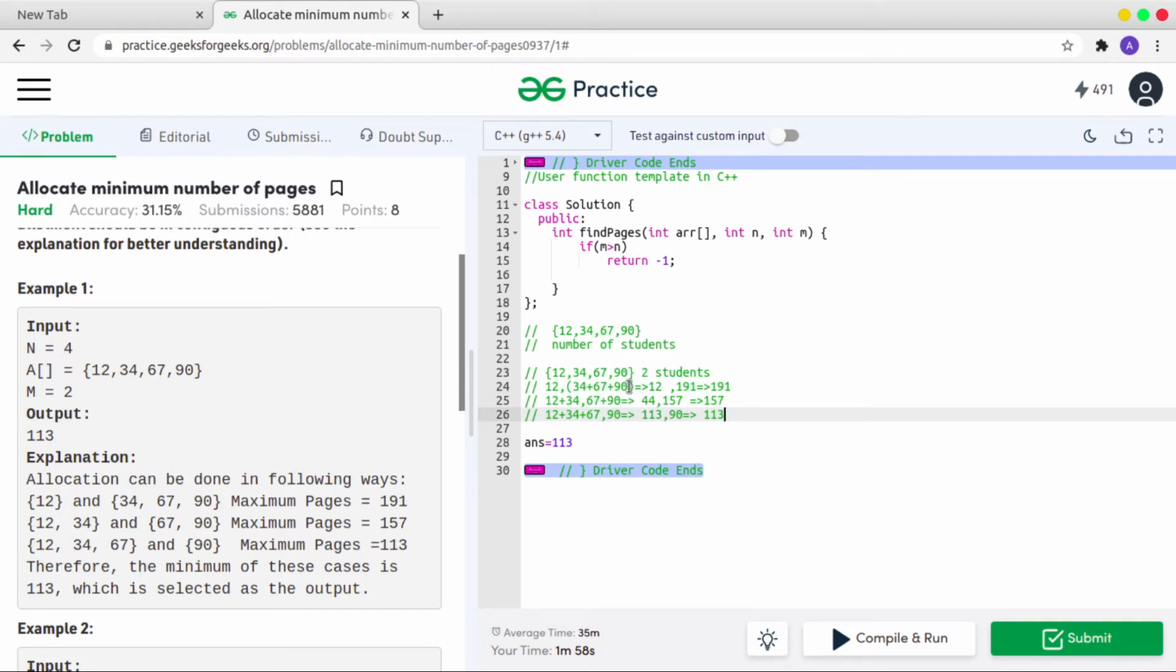One more thing is there. You can't skip any student. You have to give at least one book to every student. If the number of students is greater than the number of books, then we have to return -1. This is the first case that we have to follow.